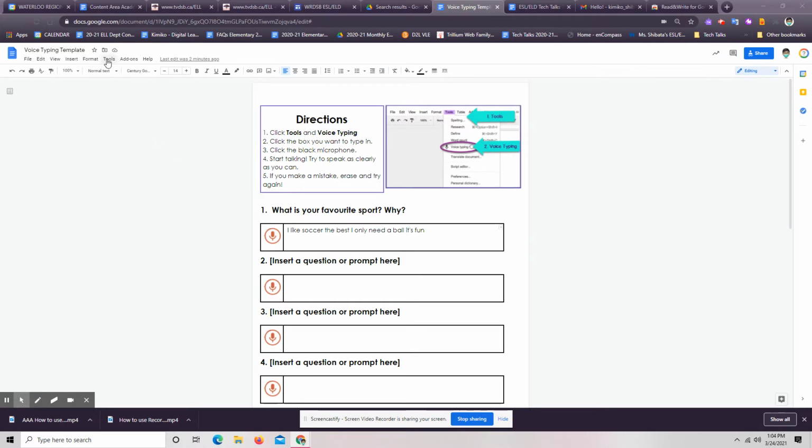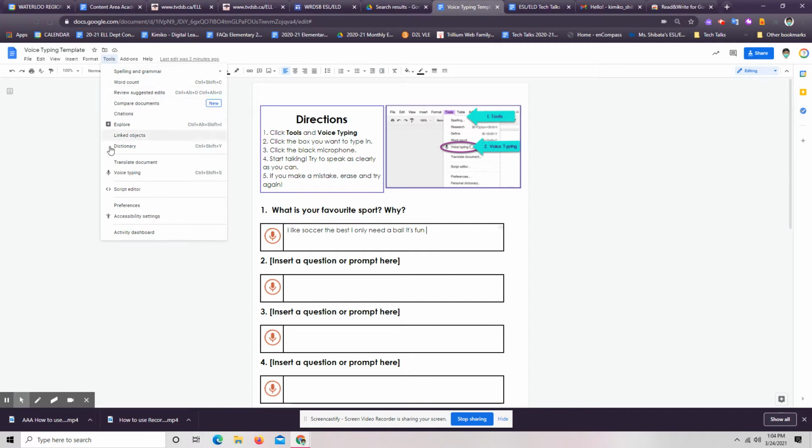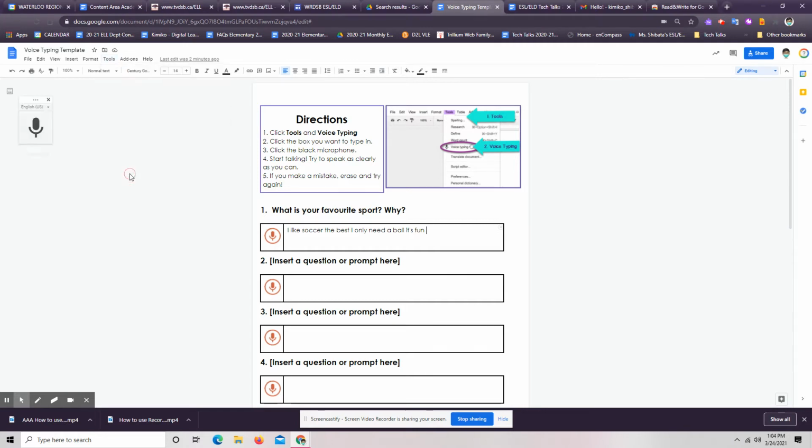So I'm going to go up to Tools here, and I'm going to come down to the little microphone where it says Voice Typing. All I have to do is click on it and start speaking, and it will start typing in English. So we'll start that first.